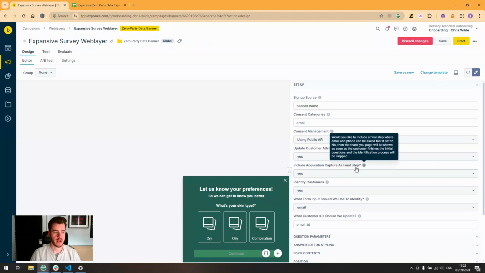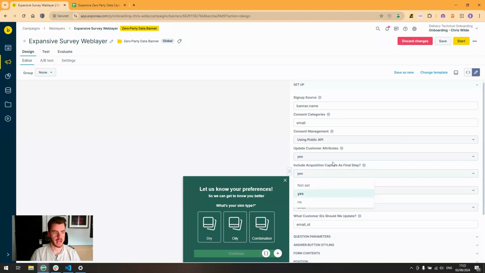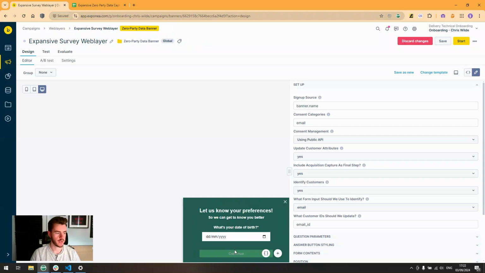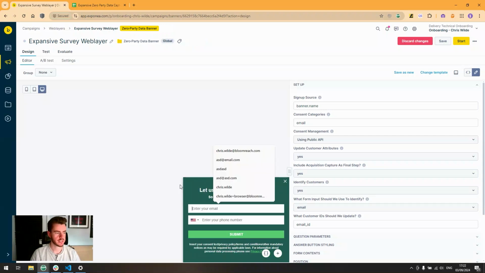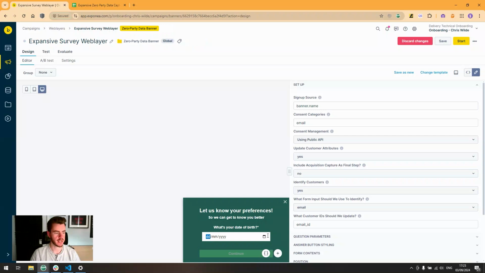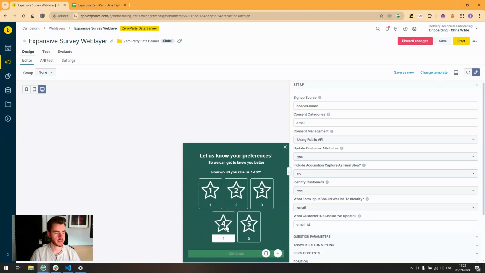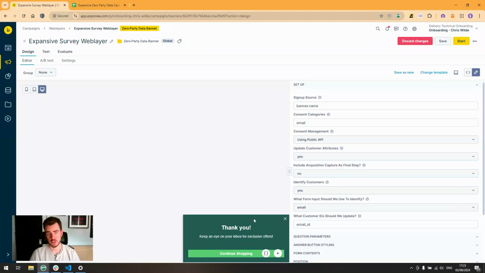You also have a new option here, which is to include the acquisition capture as a final step. So if I go through this quiz, answer my questions, this is the data capture as the final step. If I don't want that, I can skip it. And then as soon as I, as a customer, get through the questions, it will then just go straight to the thank you page.